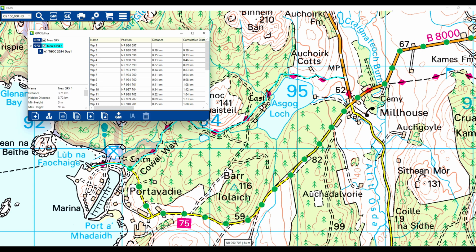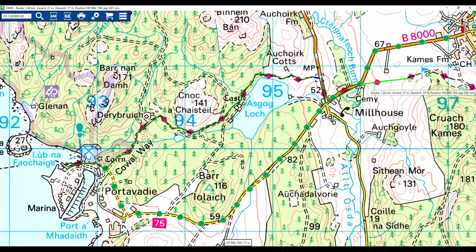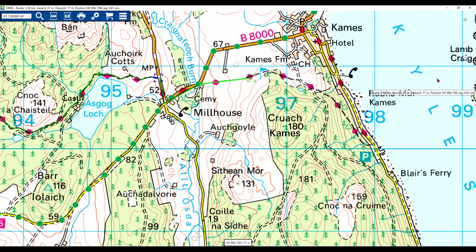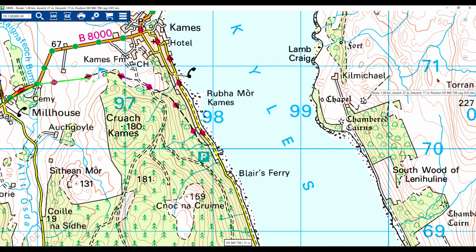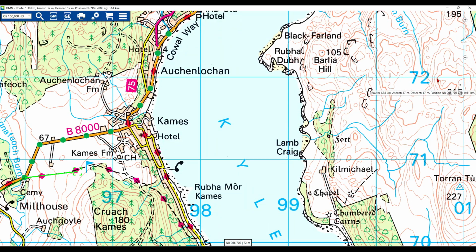Now, if we want to plot another route to go into that same folder, we can just close the GPX editor and again, right click, start route, and we can start plotting some more. We've obviously just got to the edge of the screen here, so I'm using the arrows on the keyboard to just take us over to the right. And we're also going to want to go north, so I'll also use the up arrow on the keyboard to move that down.